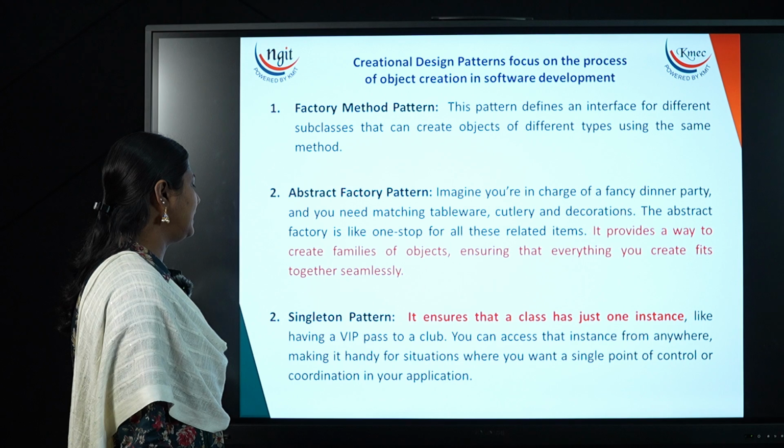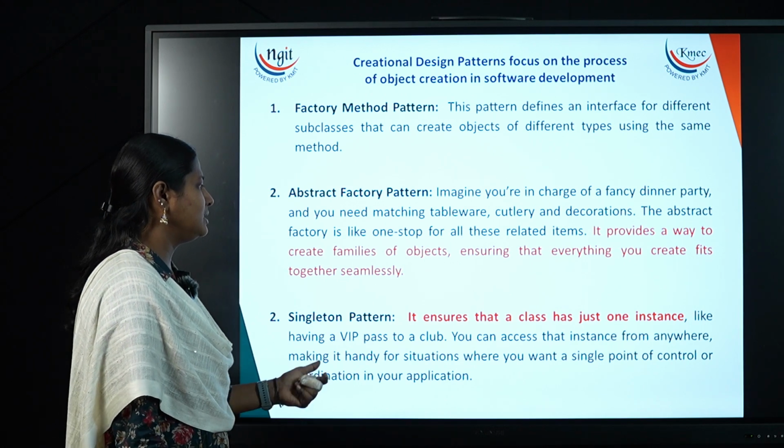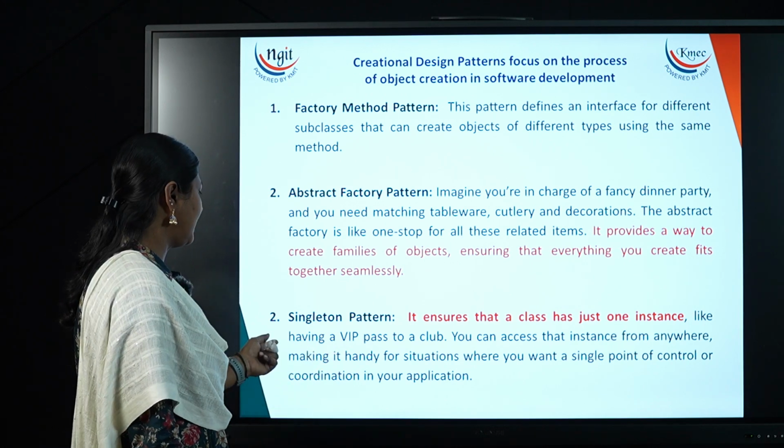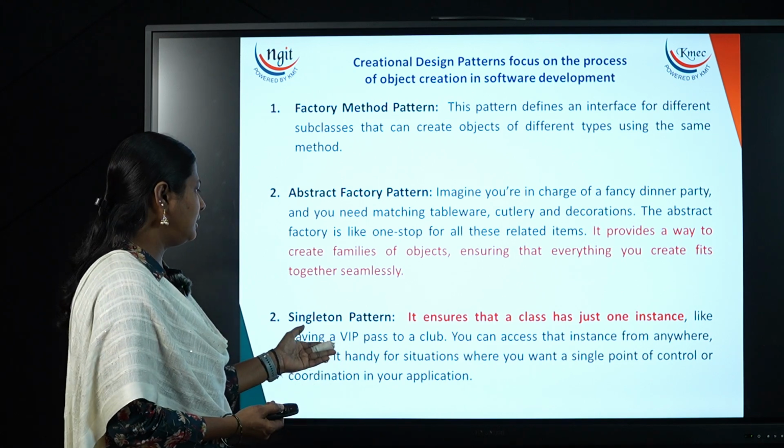Coming to the next one, the singleton pattern. It ensures that a class has just one instance. One instance is nothing but like having a VIP pass to a club.